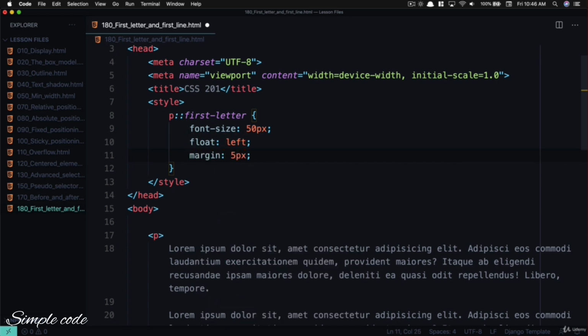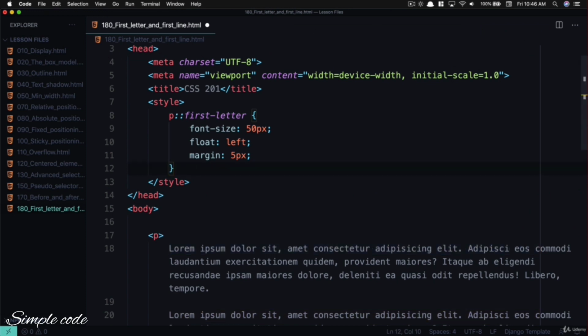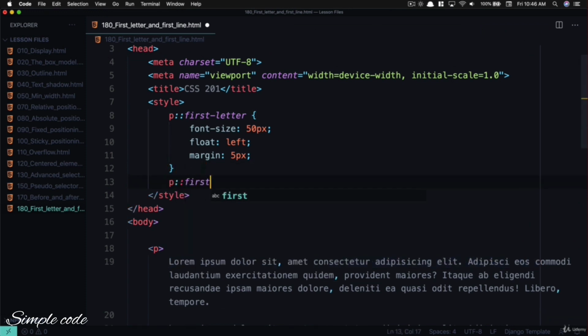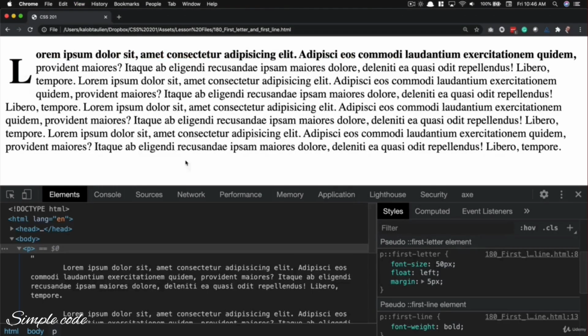Margin 5 pixels. Now we can also select the first line, and it's not necessarily going to be this line of code, it's going to be this line. And that's going to depend on your browser. So we're getting into something a little more responsive here. And so let's go ahead and say p first-line, and let's do font weight of bold. And let's save, refresh, and now it's bold.